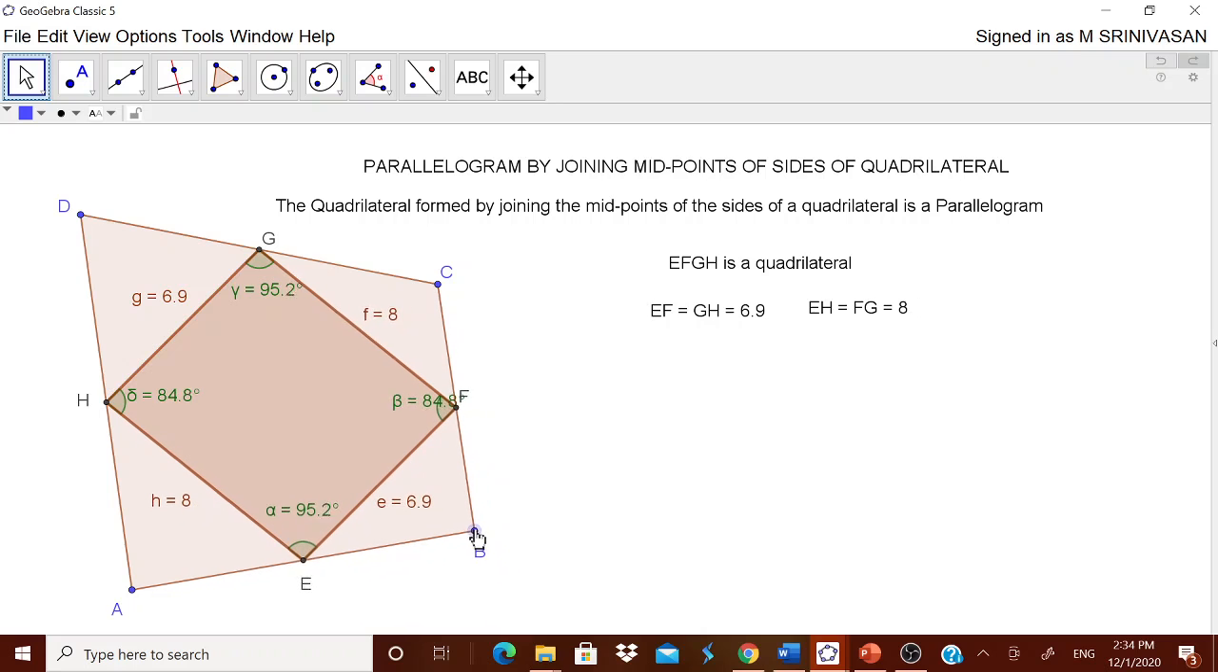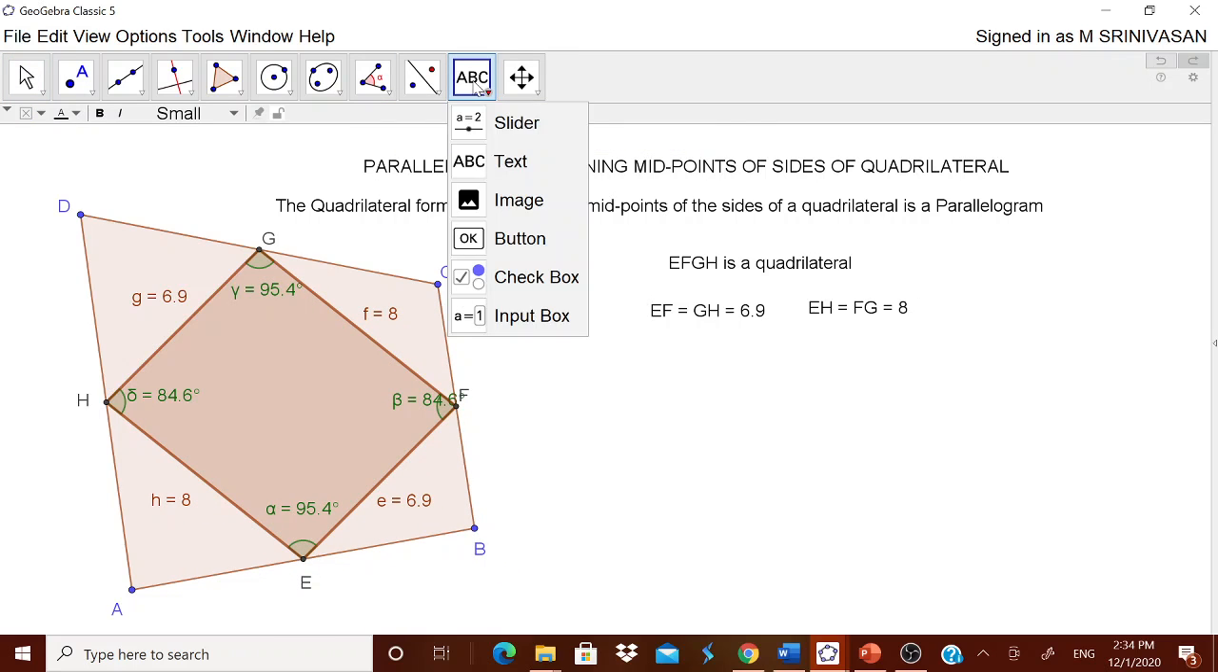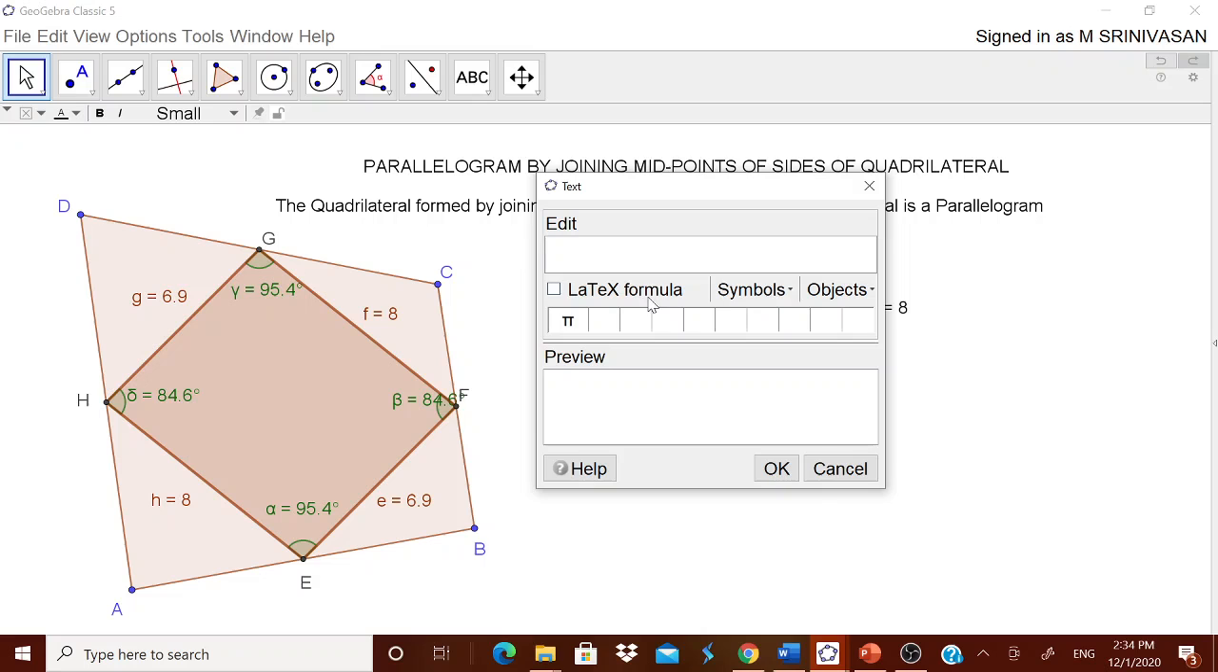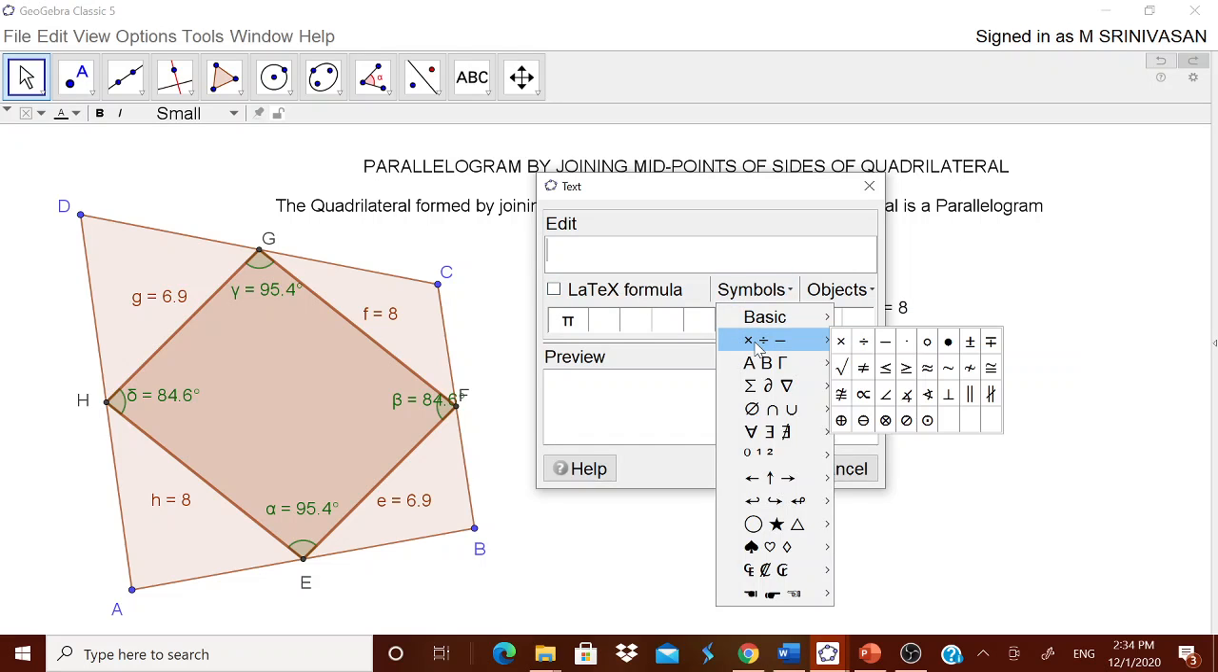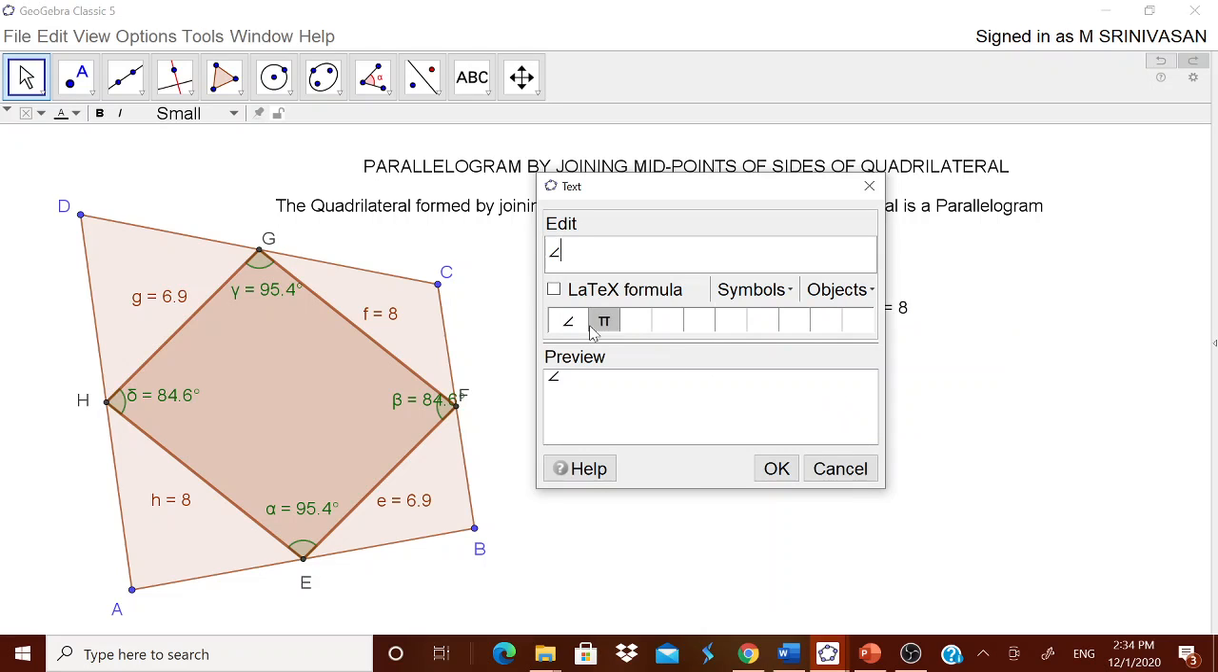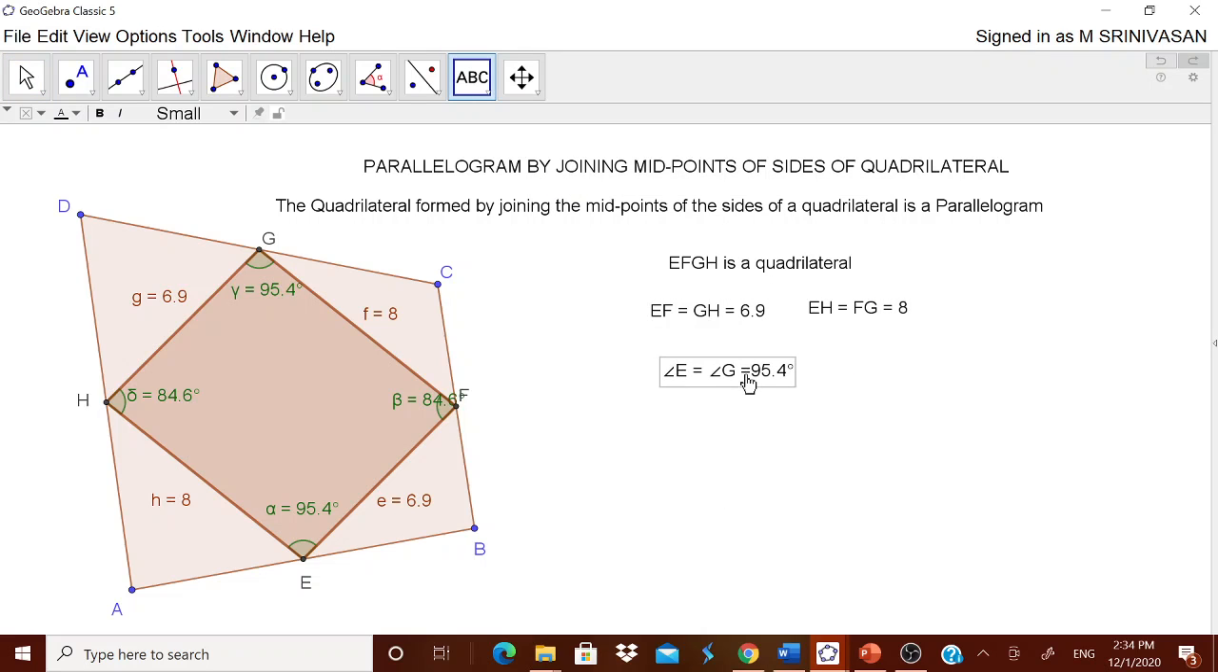Now let us go for the opposite angles. We will make that statement over here. In the text, you can go for this symbol. There is an angle symbol over here. If you select it once, it will come automatically. Therefore, angle E is equal to, then again go for the symbol, angle G is equal to, from here you have to take alpha. Therefore, one pair of opposite angles I have mentioned over here.